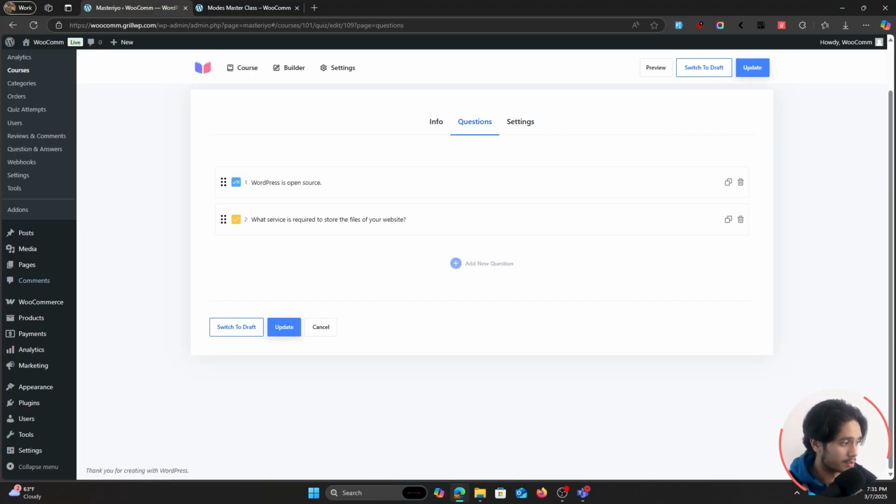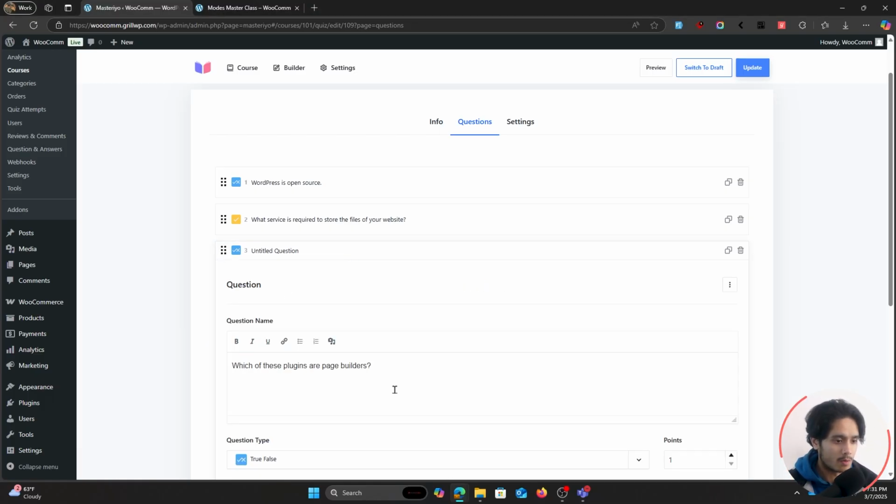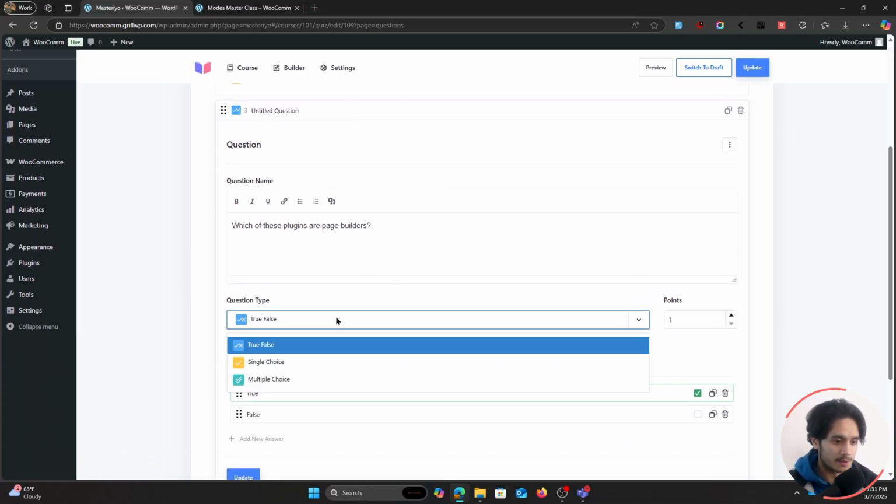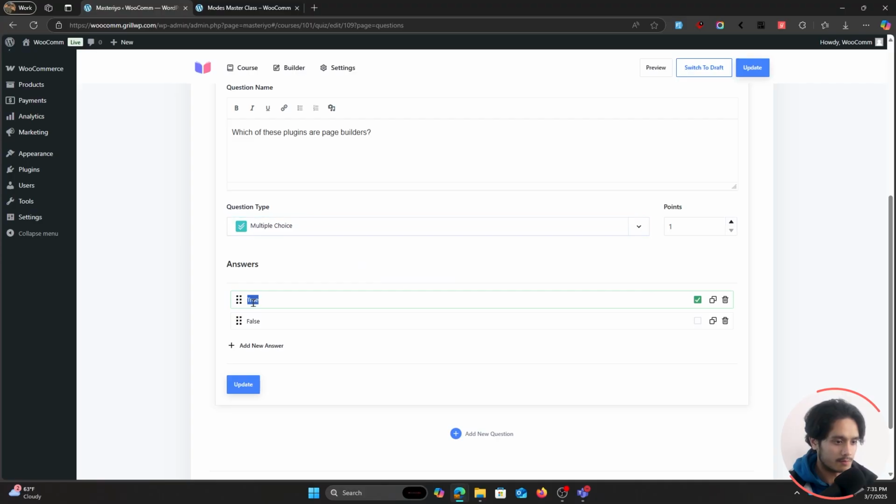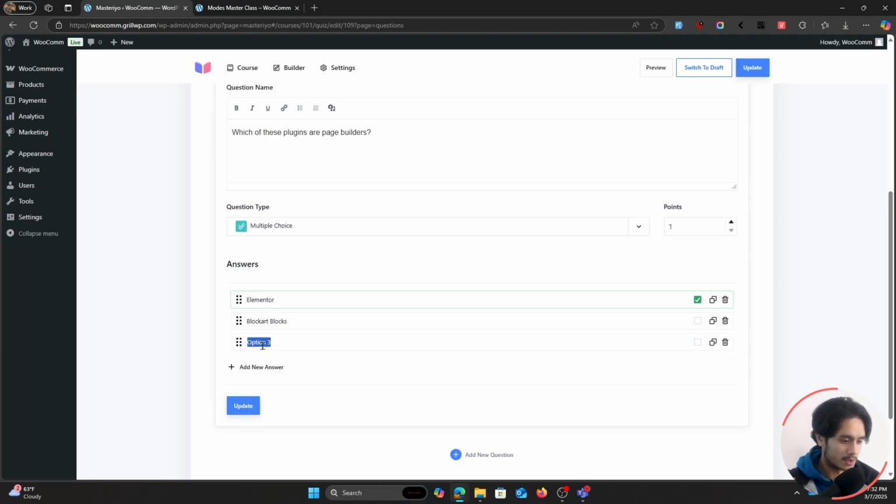Let's add another question in here. And it is going to be, which of these plugins are page builders? And yeah, we're going to select a multiple choice in here. The first one is going to be Elementor. The second one is going to be Block Art Blocks. And finally, the third one is going to be Rank Math. And among these, obviously the correct answer is Elementor and Block Art Blocks, which is a Gutenberg Blocks plugin. So just letting you know. And by the way, this question has 10 points as well. So let's go ahead, let's click on update.